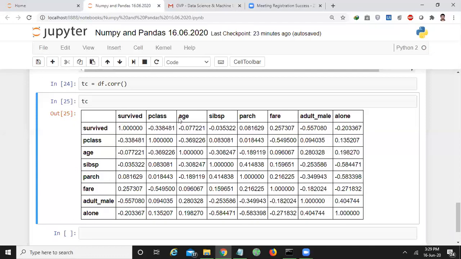Similarly, if you take fare and passenger class, P class, how much is it? Minus 0.549. So those two are inversely proportional by about 54%. Do you understand? Any doubts here? If anybody has any doubt, you can ask me through the chat box, no problem.